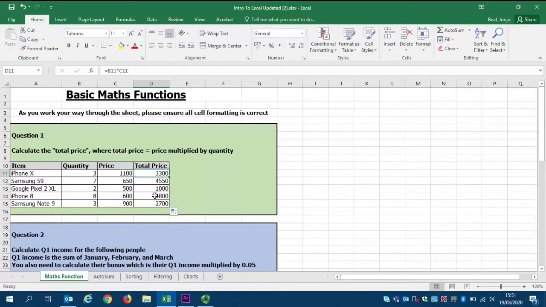We can use that to populate across as well, so if we were doing calculations at the bottom of a row at the end of each column, we could do that all the way across the row and it'd do the same thing.